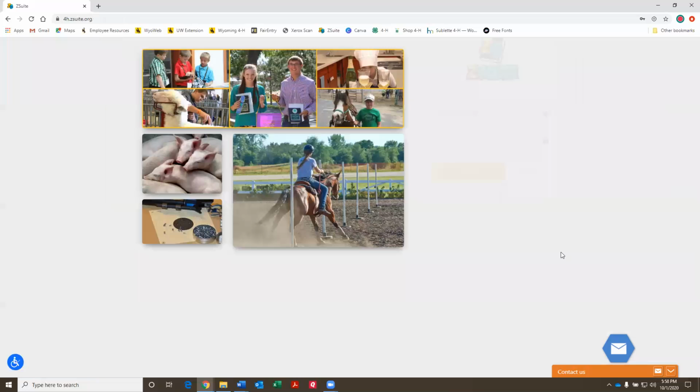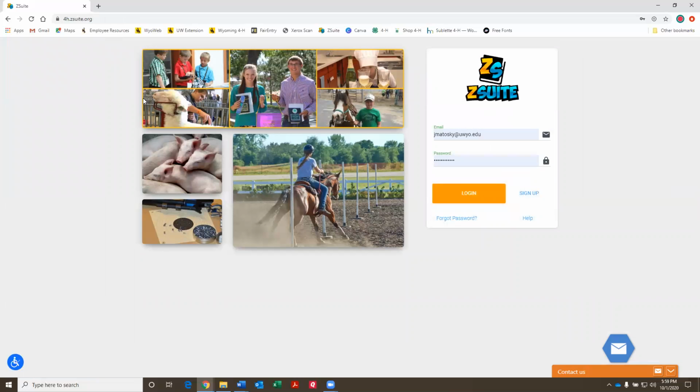And I'm going to log out, and we're going to pretend now that we are an existing family member that has already maybe made a record book in ZSuite, or has already used ZSuite and signed up and has a profile. So you will sign in with your email like normal. You're going to click login.